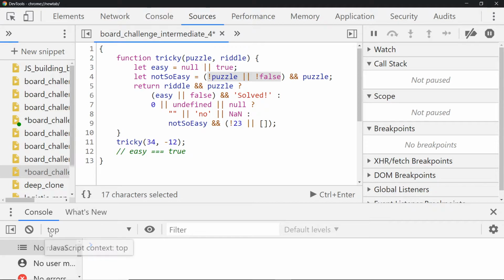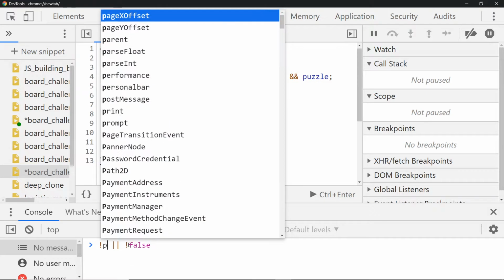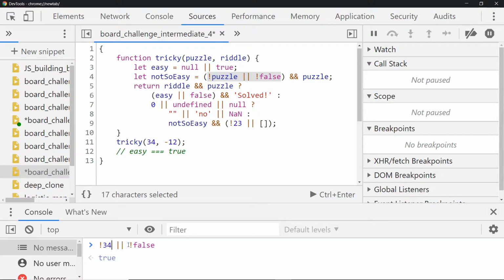Okay, so let's check that. We have not puzzle, puzzle was 34. So not puzzle, that is false, or not false, that is true, is going to return the first truthy value to be found, which is true.